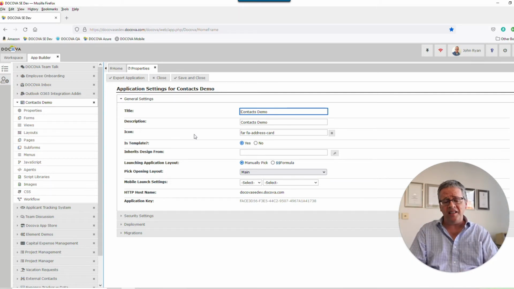The mobile launch settings is similar in that this is where you choose how the mobile version of this application opens. The HTTP host name is the host that this is sitting on, and the application key, just like you saw in the properties dialog, is just a convenient place to come and get the application key. And that is just a unique identifier for the application, typically used in API programming instances. So let's move on to security settings.